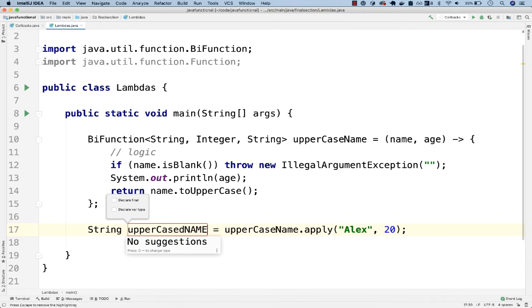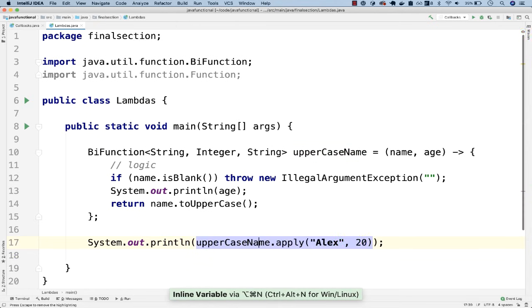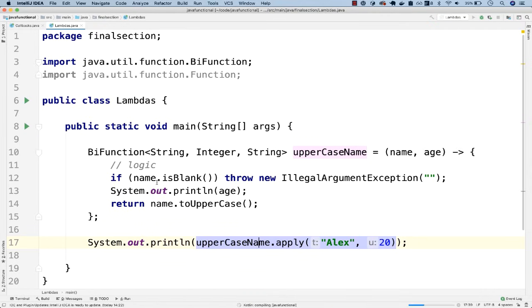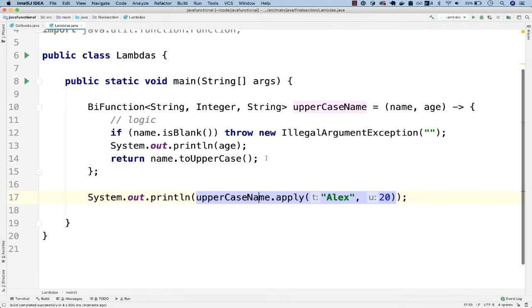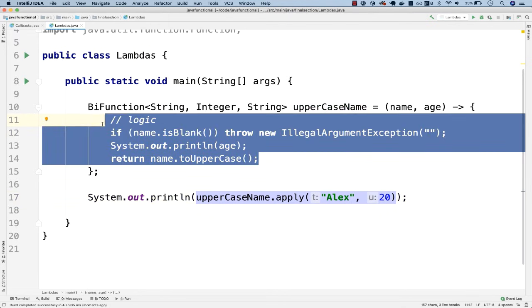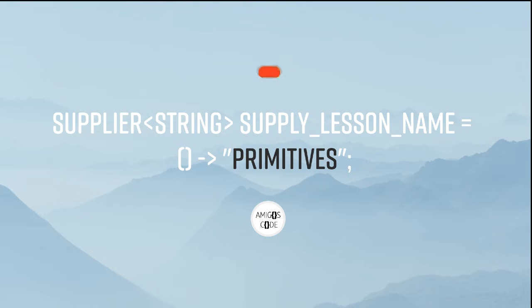the uppercased name, and then South, and then the uppercase name. And I can even inline this like so. If I run this, there we go. So 20 and then Alex. This logic doesn't really make sense, but I just want to show you different ways that you can use these lambdas. If you have any questions on lambdas, go ahead and drop me a message. Otherwise, let's move on.